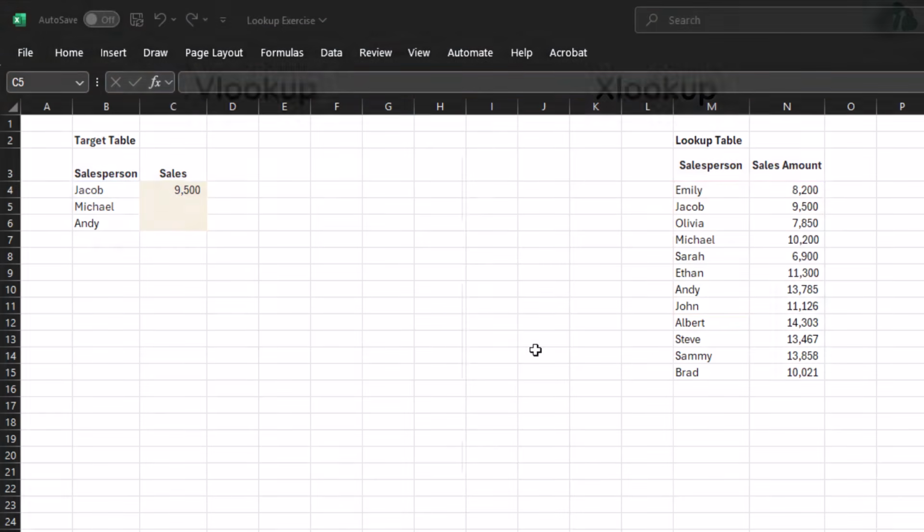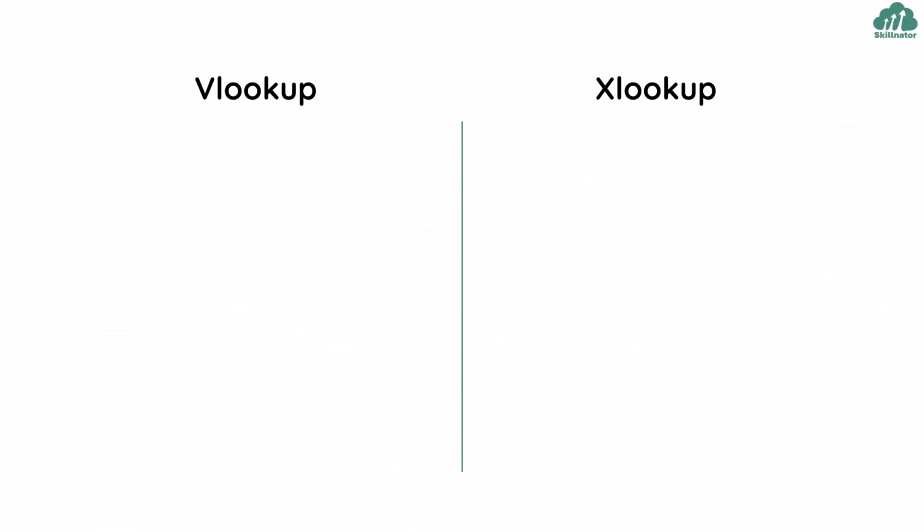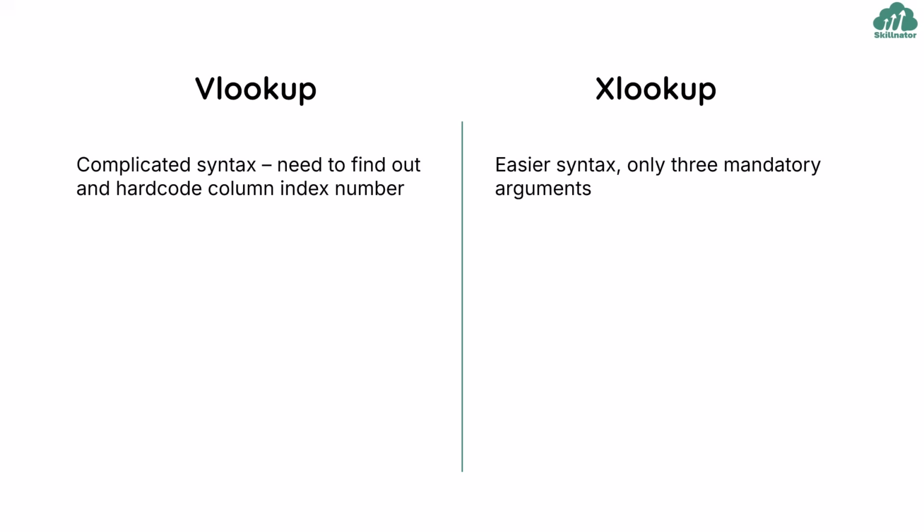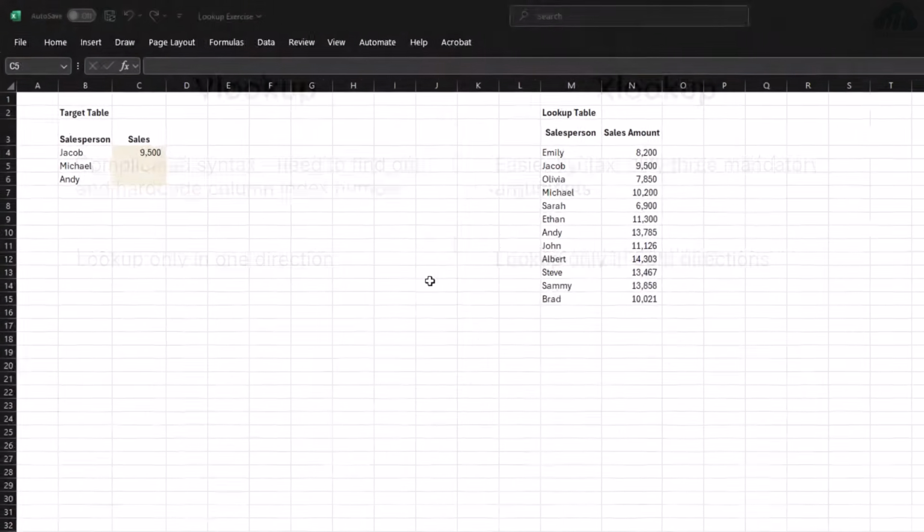So let's do a quick comparison of the Xlookup function with the traditional lookup formulas. First of all, as we saw, Xlookup has a much simpler syntax than the traditional lookup functions. Secondly, Xlookup can retrieve values from both the directions. The traditional lookup functions are restricted and can only look up value from one direction. Let's learn it via an example.